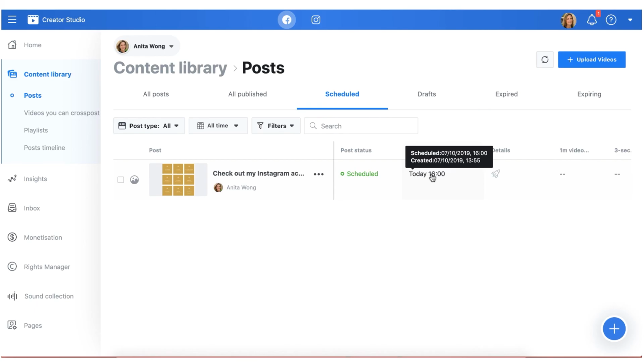I hope you've enjoyed this introduction to the Facebook Creator Studio. Many of you may not have even known it existed. I hope that this has opened up a new way for you to publish to your Facebook and Instagram accounts.